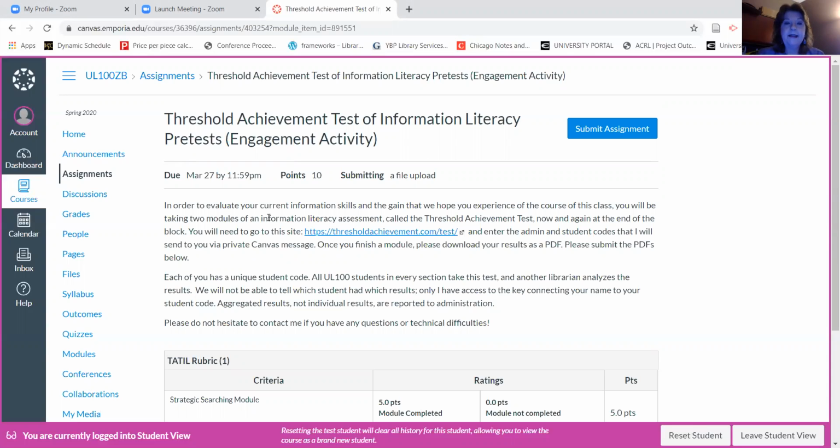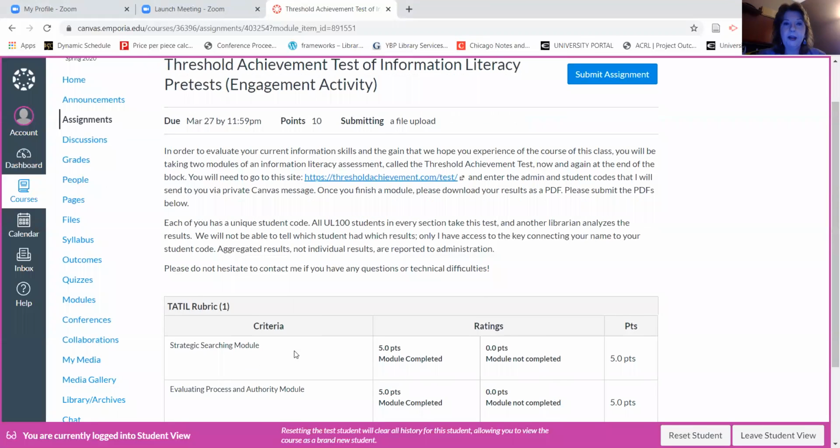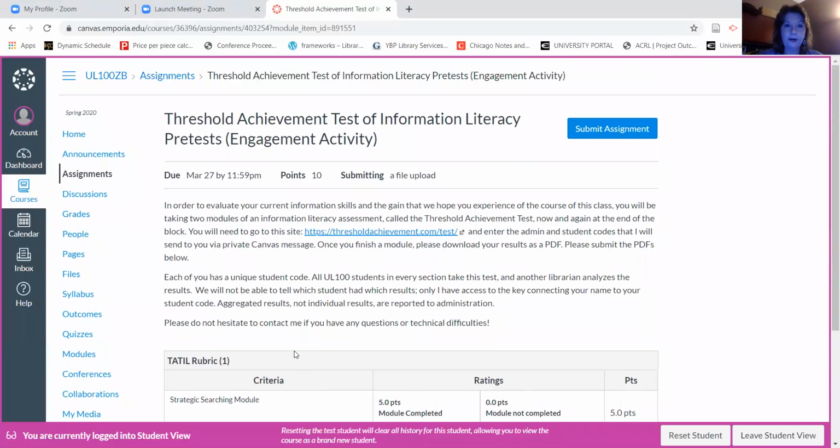This is mainly a chance for you to see right now what you already know about 2 modules, strategic searching and evaluating process and authority. It's not expecting you to know everything. We just want to know what you know right now in terms of those 2 modules, and then you'll be doing these again as post-tests at the end of the class, and hopefully by that point you will have learned quite a bit more and you will improve your score.